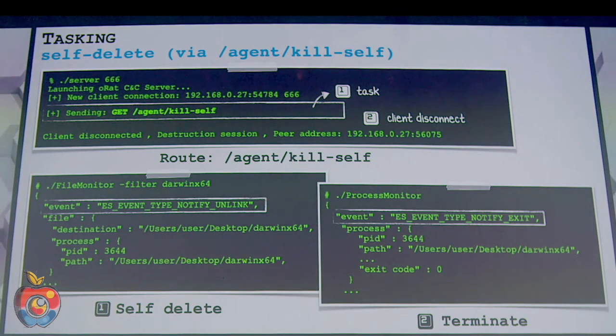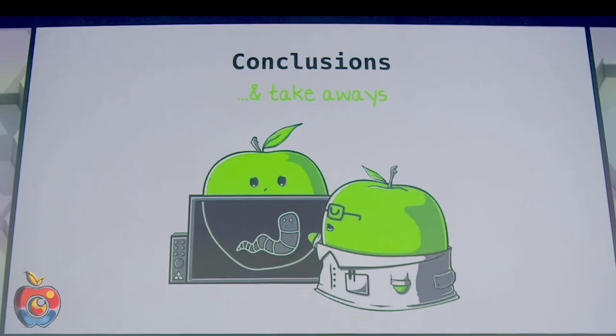So this was the last command I ran. And we can see that via a file and process monitor, the malware will fully self-delete. In the file monitor, we can see the malware, once it receives this command, will unlink or remove itself. And then in the process monitor, we can see that the malware's process will exit. And of course, on the server side, on our command and control server, the socket connection will be closed, and we get an error message saying that the client has disconnected.